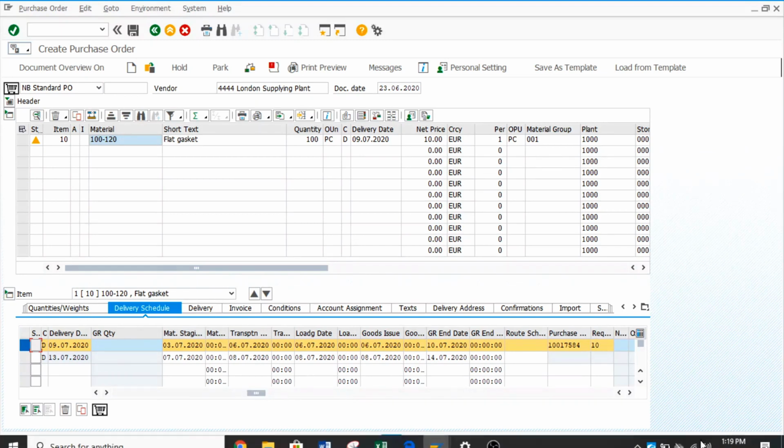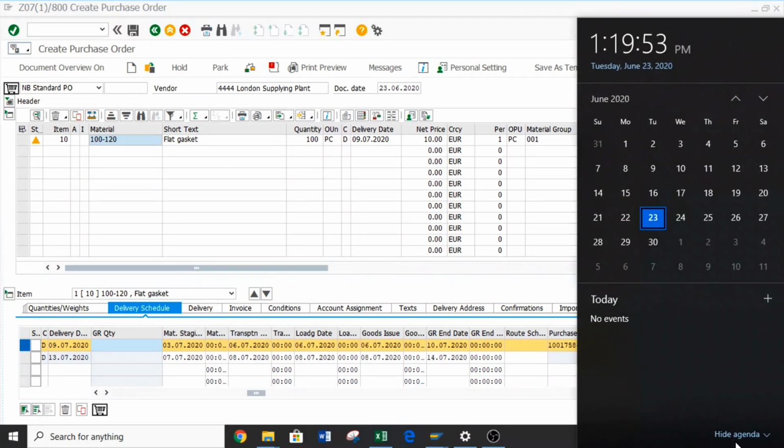And let's open a calendar here for July. Okay. We have the delivery date on the 9th here. And you see that the goods receipt end date is on the 10th, the next day. This is because we have 1 day of goods receipt processing time.